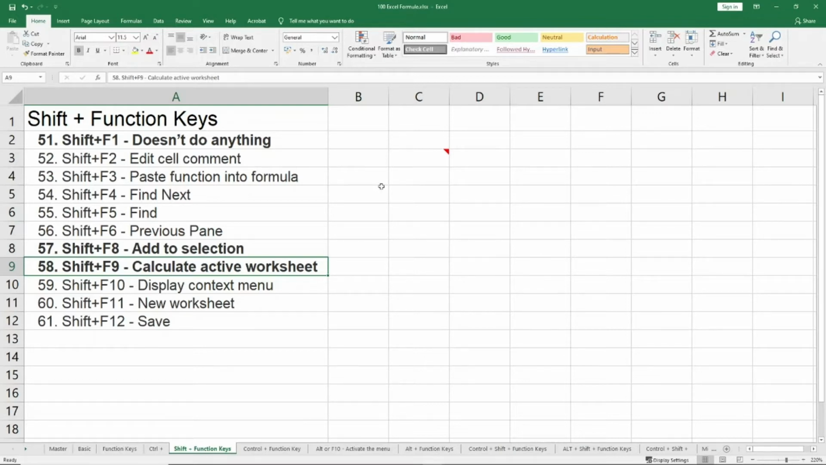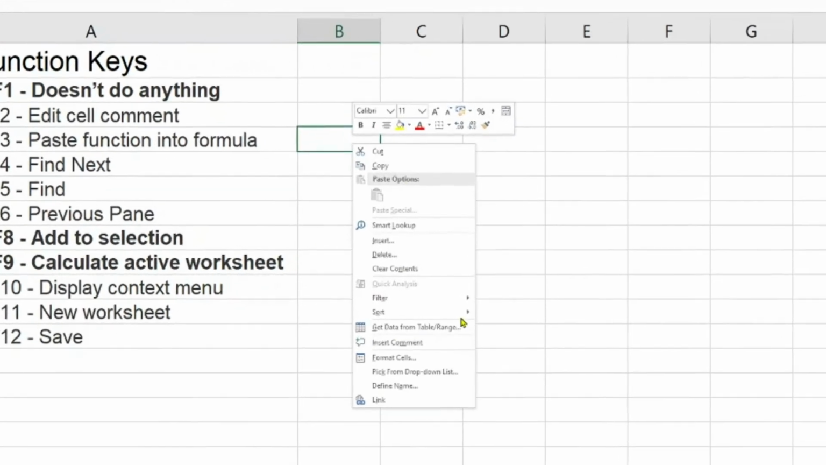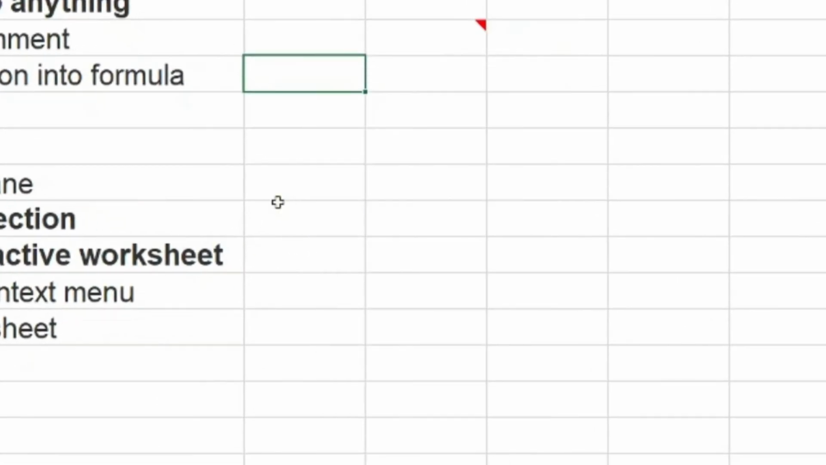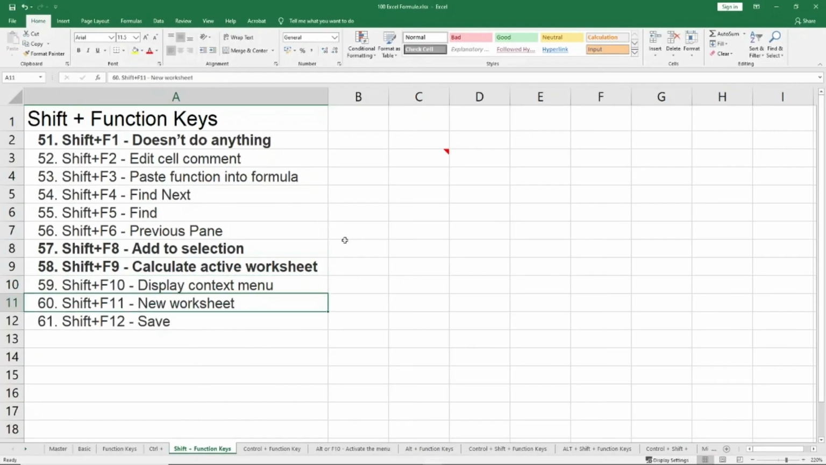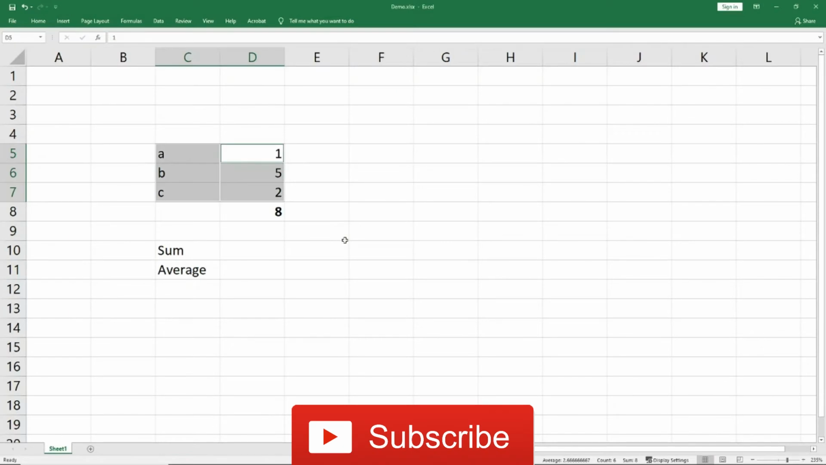So if I want to go and get this menu, this is called the context menu. How can I do that? I can just use Shift and F10 and it will show me this menu. Shift plus F11, new worksheet. Let me go in my demo sheet.